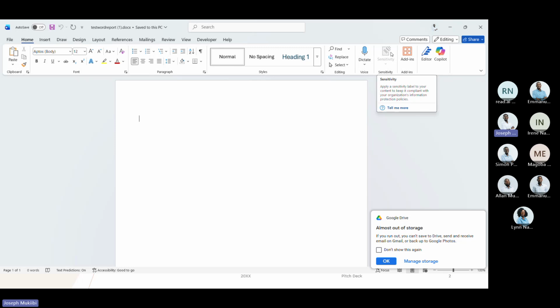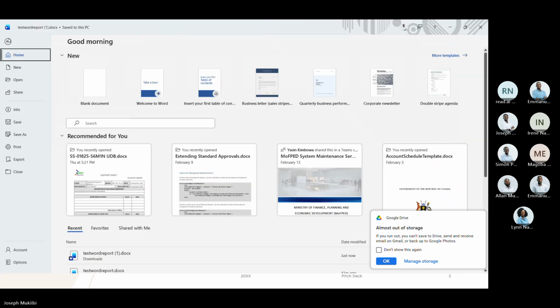I'm going to show you how you design the Word report. The first thing to note that you have to do is enable the Developer option in your Word document. To do that, you go under File, then you go to Options.